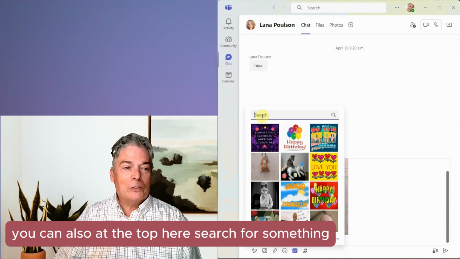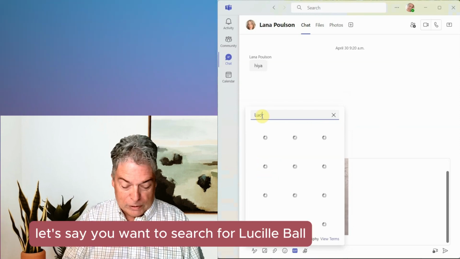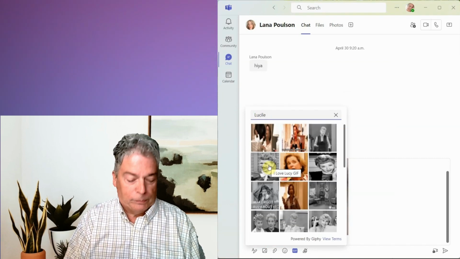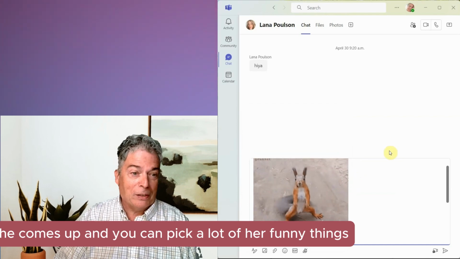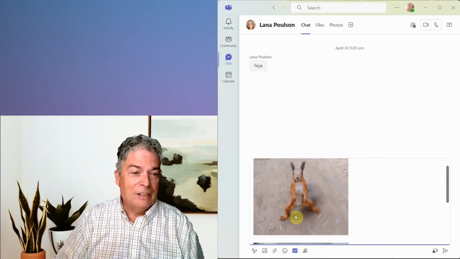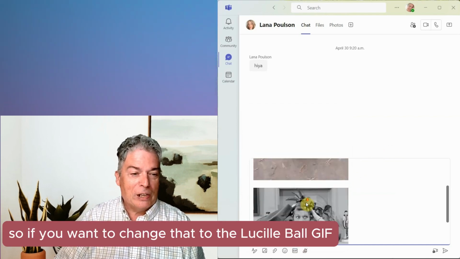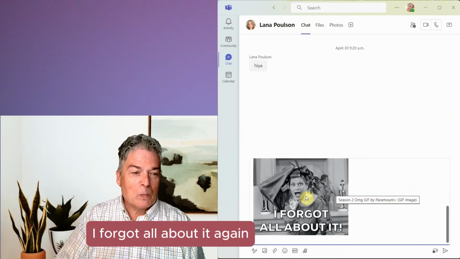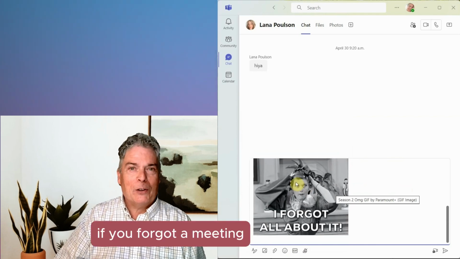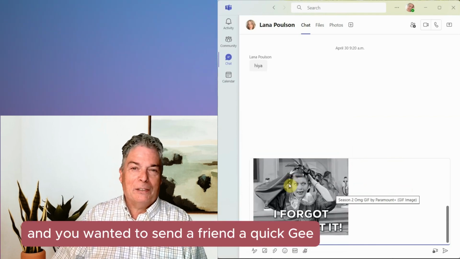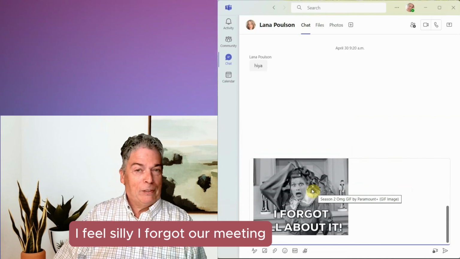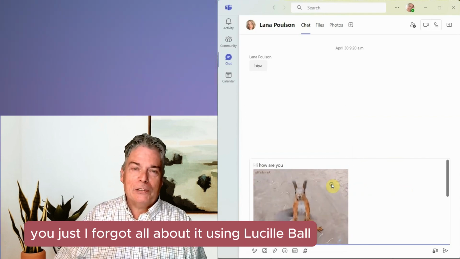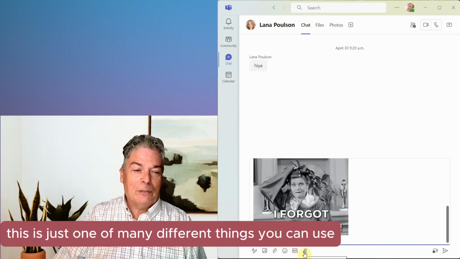You can also, at the top here, search for something. Let's say you want to search for Lucille Ball. There she is. She comes up, and you can pick a lot of her funny things. So if you want to change that to the Lucille Ball GIF, there we go. I forgot all about it. Again, if you forgot a meeting and you wanted to send a friend a quick, gee, I feel silly, I forgot our meeting, you can just send, I forgot all about it, using Lucille Ball. So this is just one of many different things you can use.